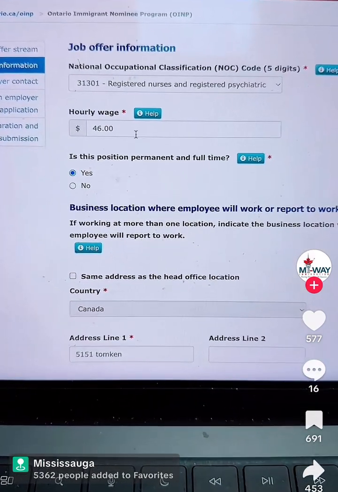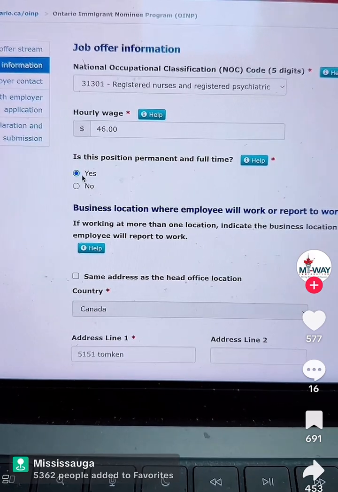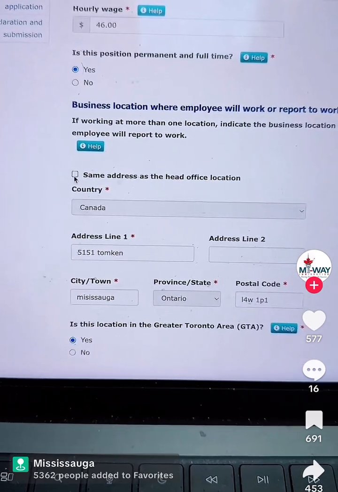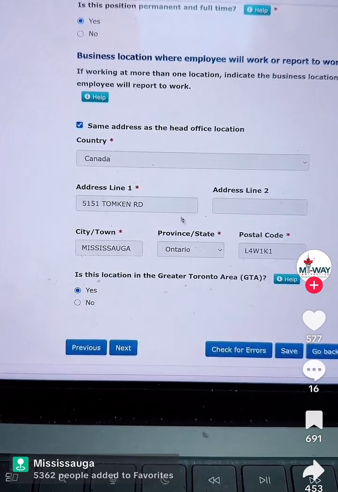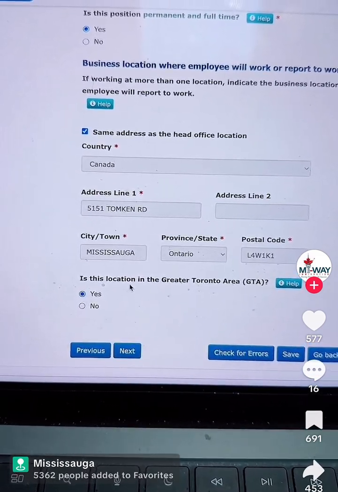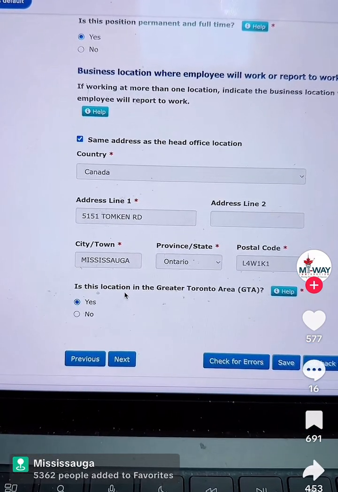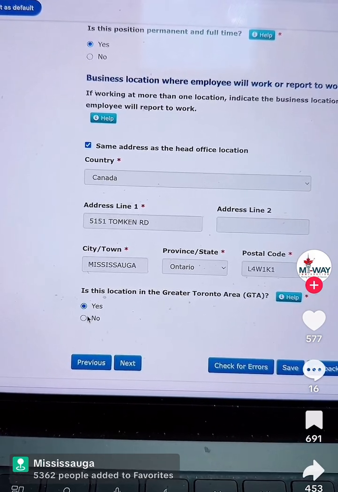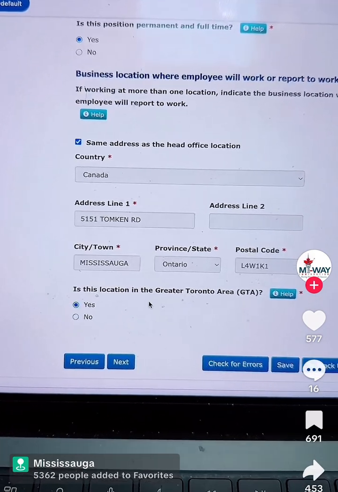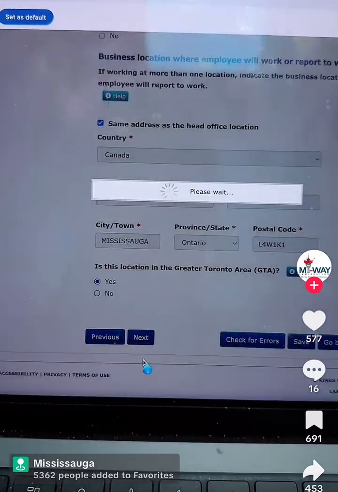You enter the hourly wage, whatever the wage is. You say the position is permanent and full-time. You mention it as same as head office location. So let's say it's 5151 Tompkin Road, and is it in the GTA, or you choose whatever your situation. If you're inside the GTA, you choose yes. If you're outside the GTA, you will choose no here. Then you go to the next screen.